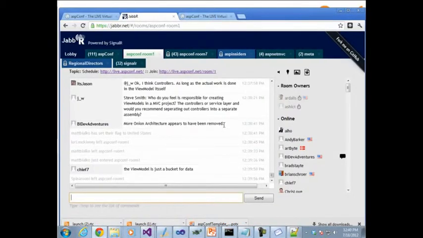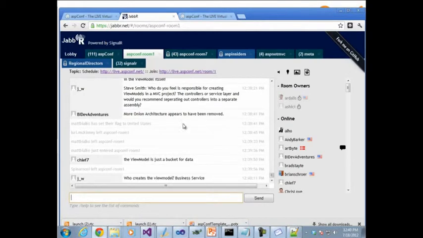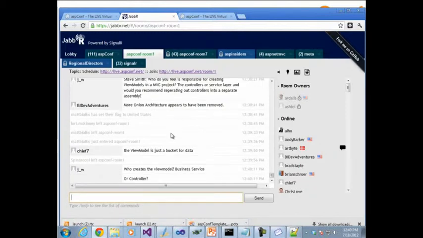More onion architecture appears to have been removed. The first link, assuming it works, will link to the other ones, so that shouldn't be too big of an issue. View model is just a bucket for data. Yes.